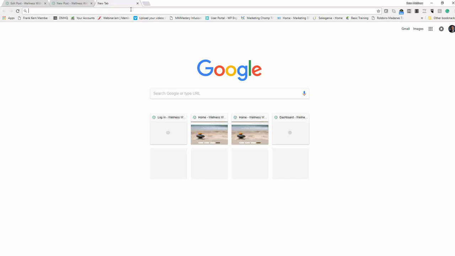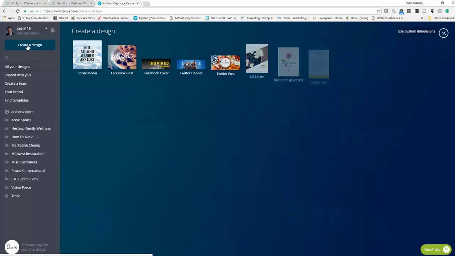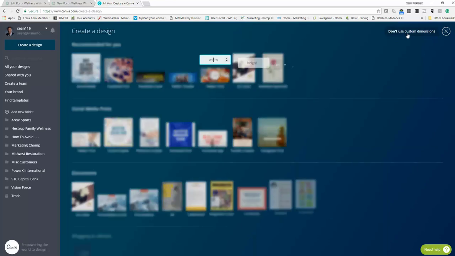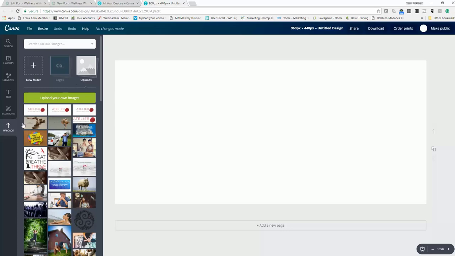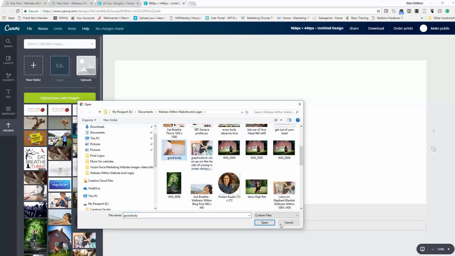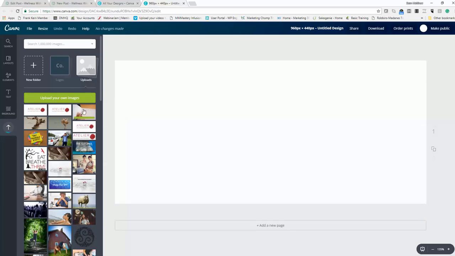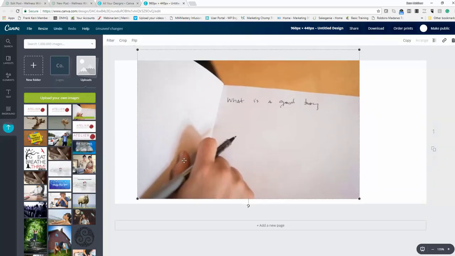So let's come into Canva. I'm going to hit Create Design. I'm going to use custom dimensions: 960 by 440. Remember this. This is what you're going to use for all your posts. I upload. Now let's upload that same image into here. Put this here, and then get it to fit.